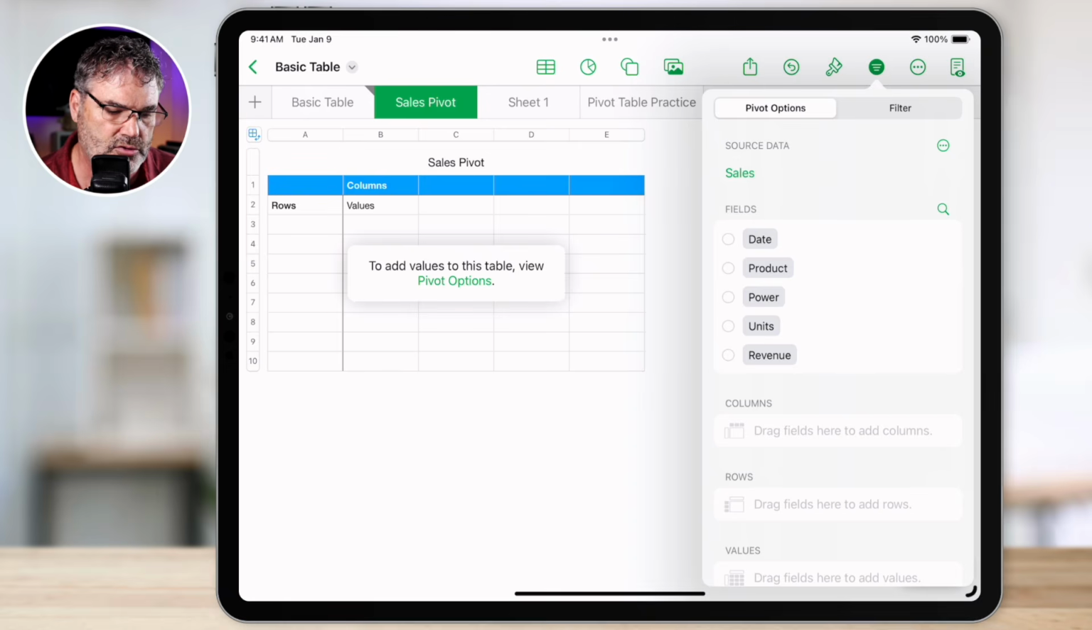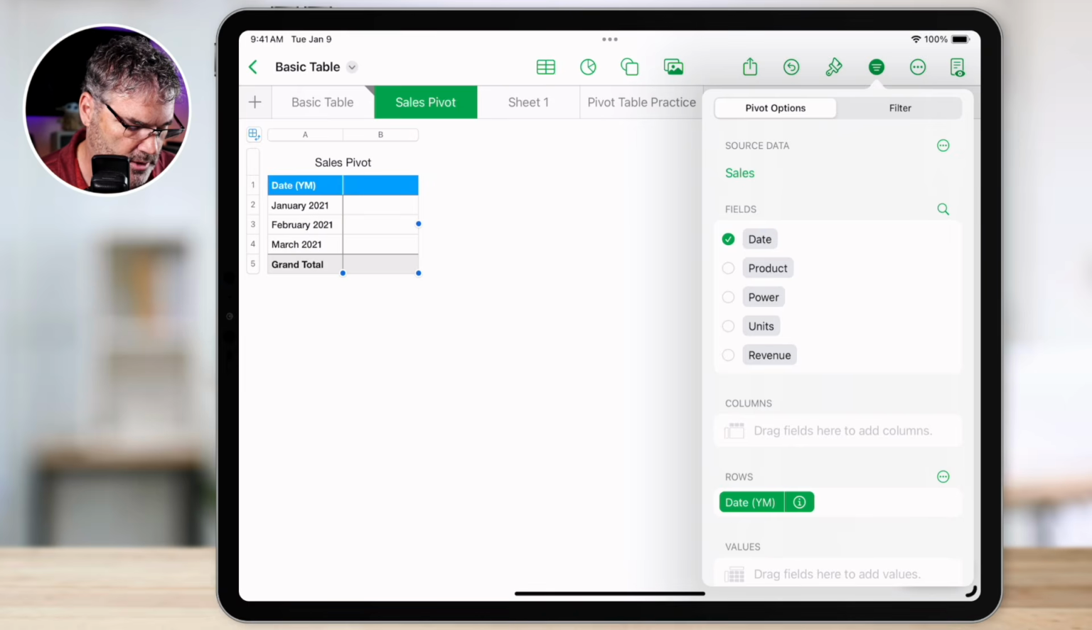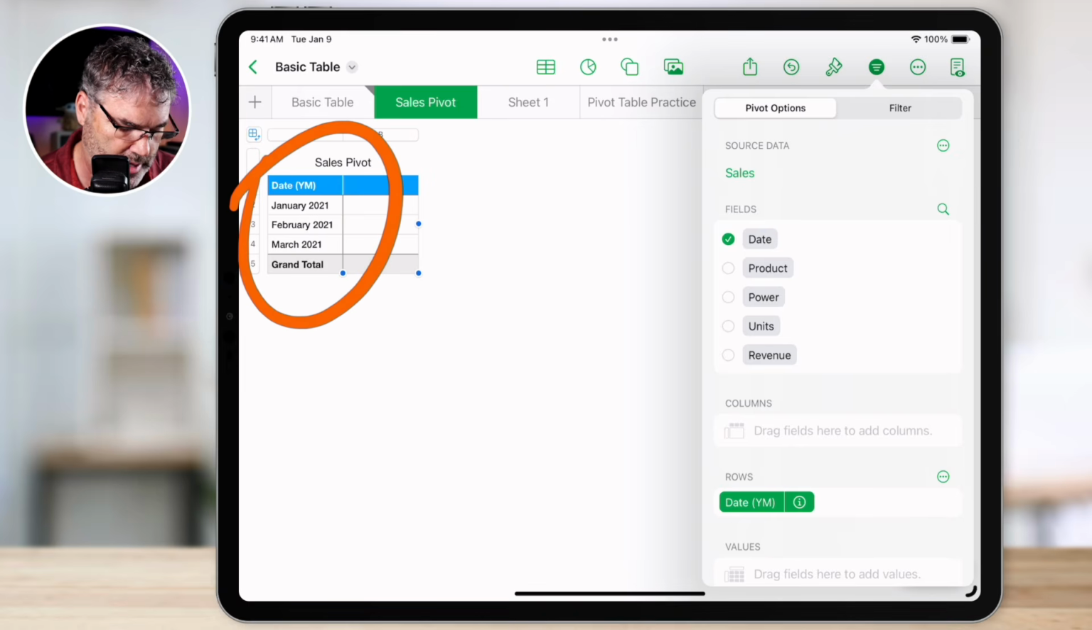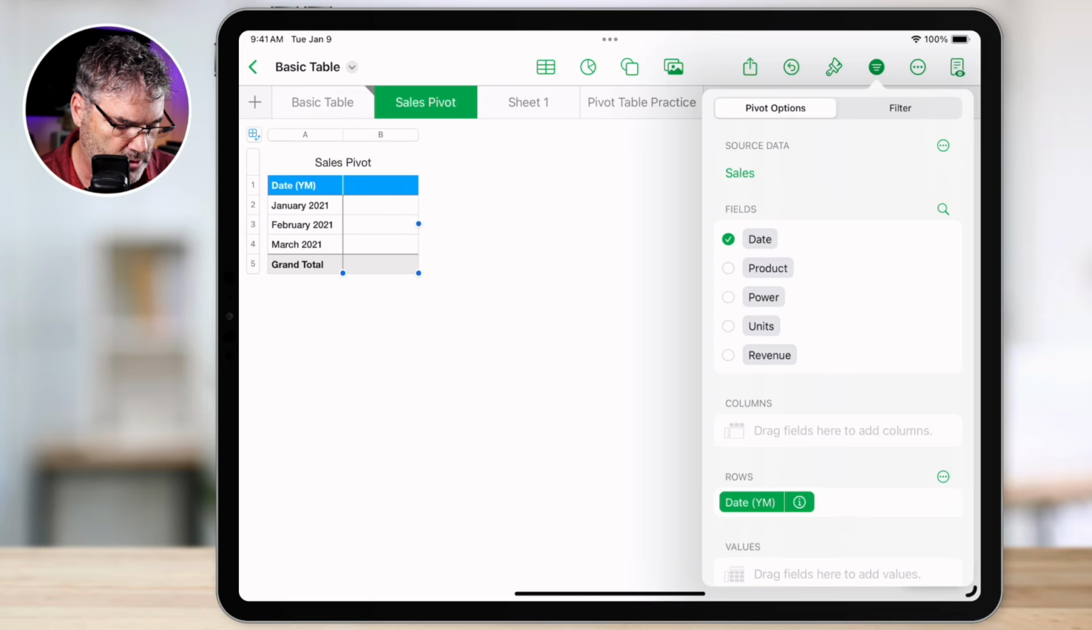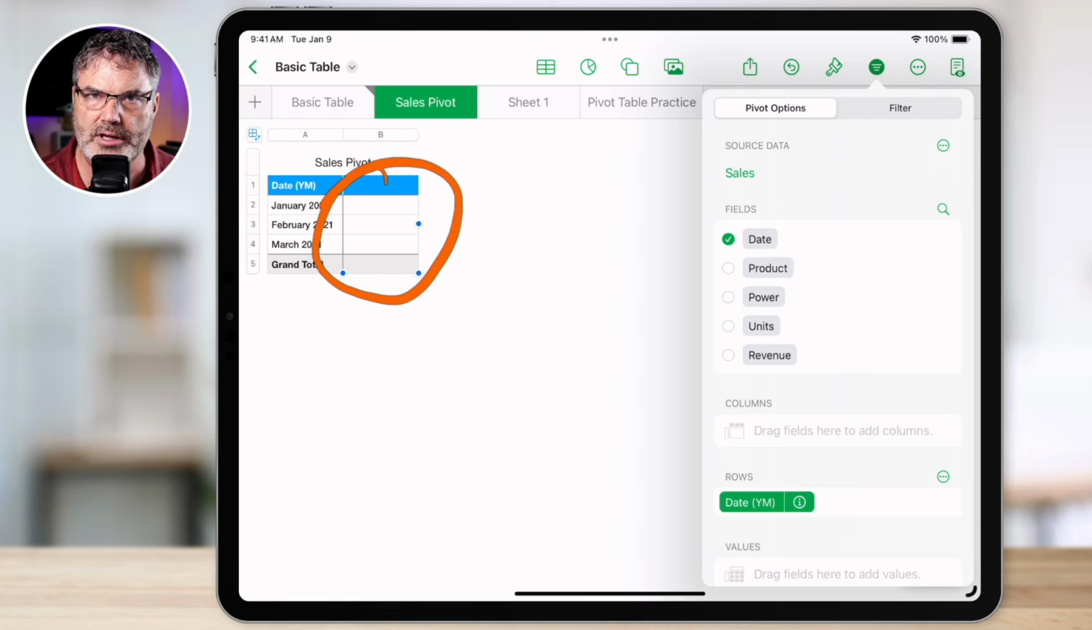First thing I want to do is I want to select date. So I tap on date here. And now we have our date. And what it did is it automatically added it to the rows here. This is why we can see that they're in rows. But what we don't have here is any data. It's really not telling me anything yet.